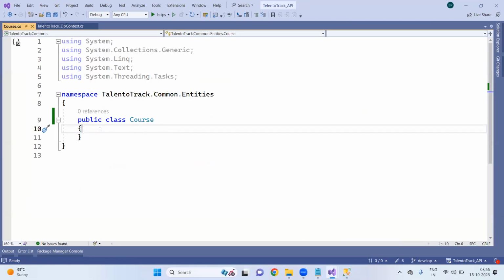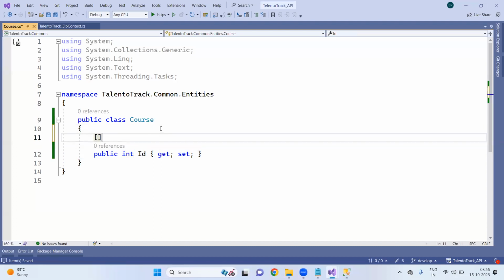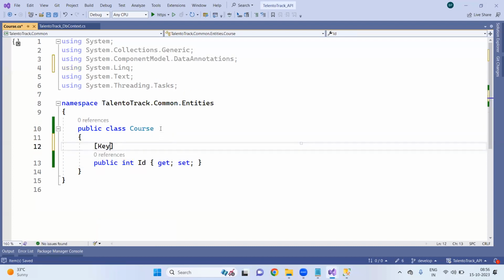So let's create it as public, and the first column name is obviously ID, because I want to create one primary key which will be auto incremental. If you mention int as the return type and ID as the field name, it will automatically become your primary key along with the auto incremental functionality. Otherwise, explicitly, you can just mention the Key attribute like this.